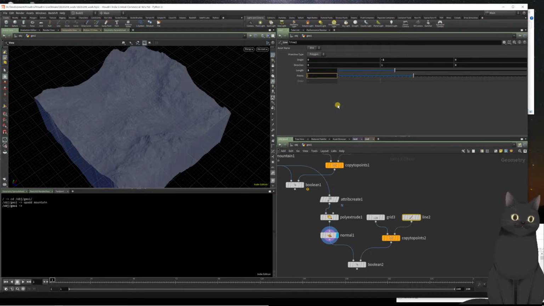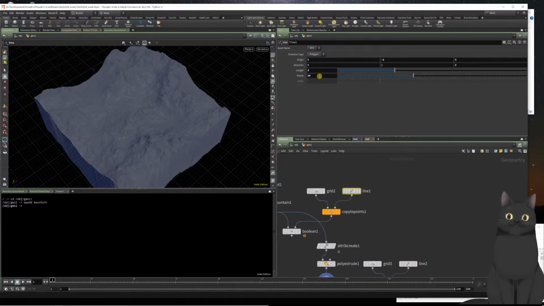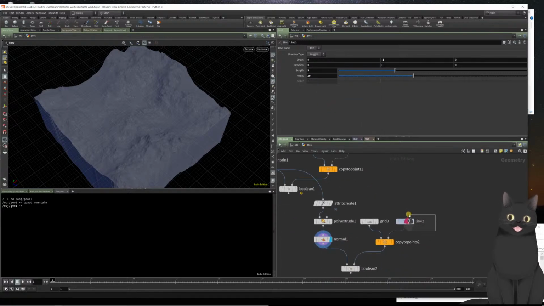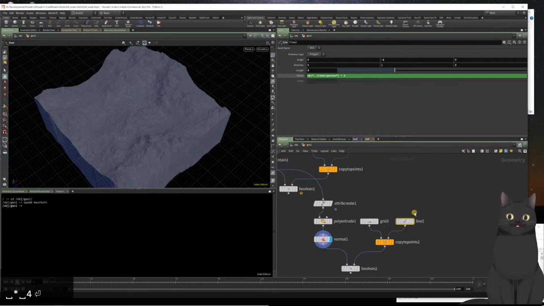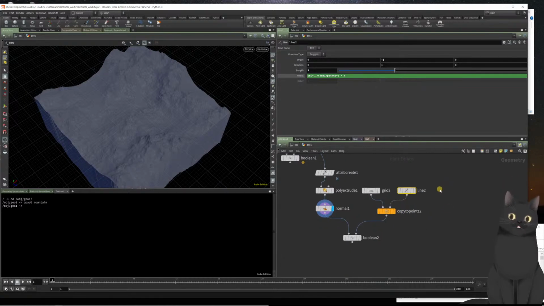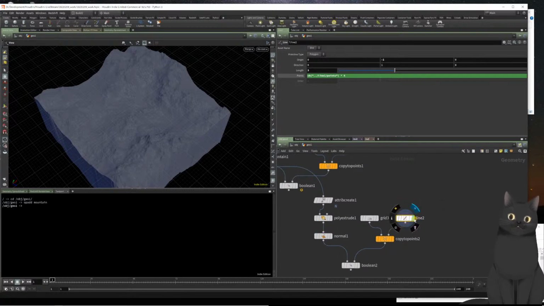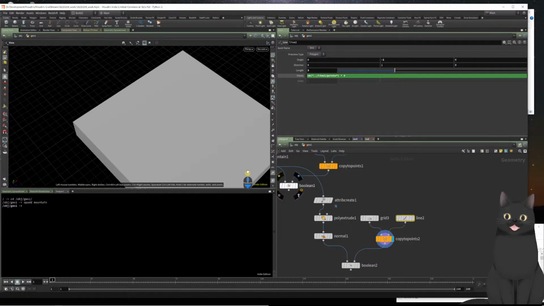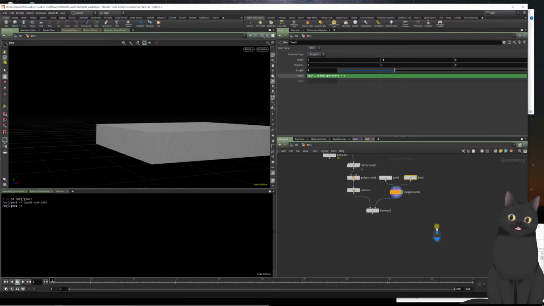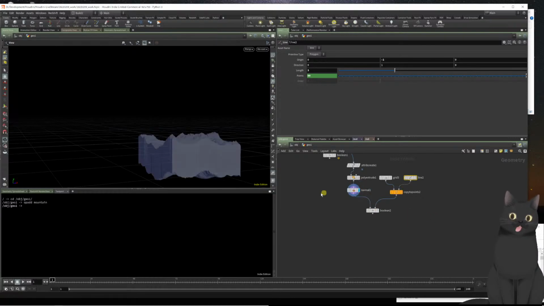All right, in the Boolean, we want this first input here, my terrain, to be treated as a solid, and this input here, the intersection.